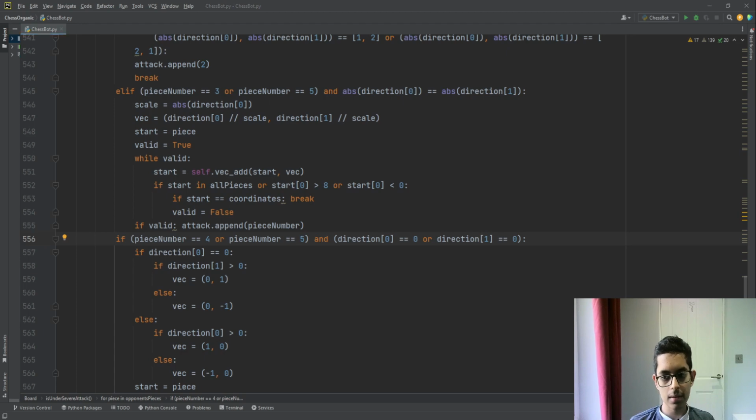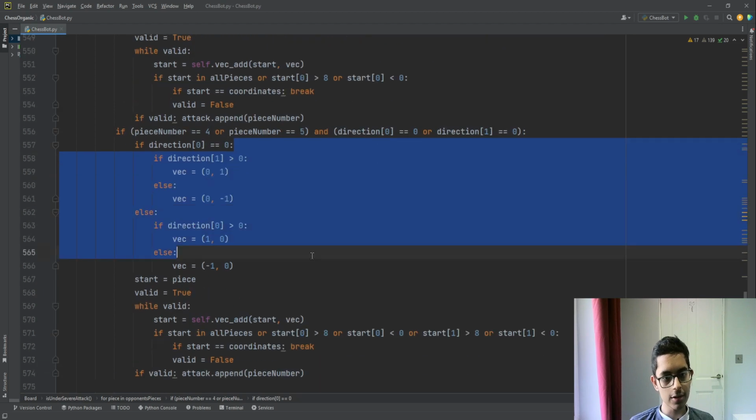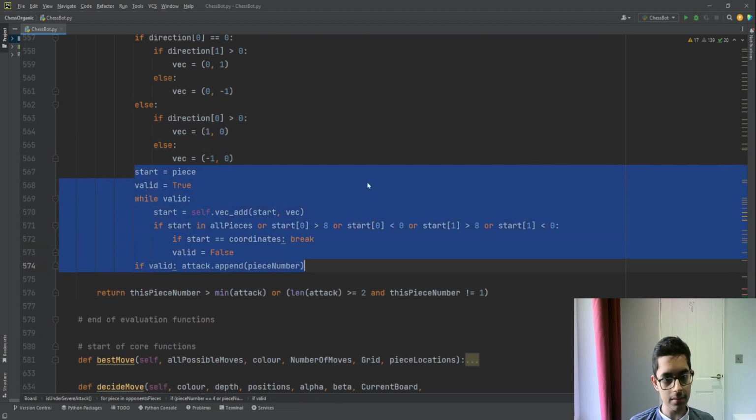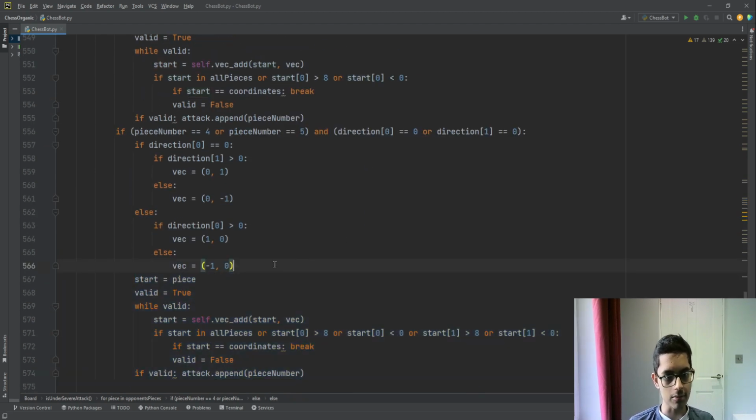So now let's see how we do it for a rook. The movement for a rook is actually very similar to that of a bishop. So this part of the code is basically identical. However, we have one more criteria for a rook.